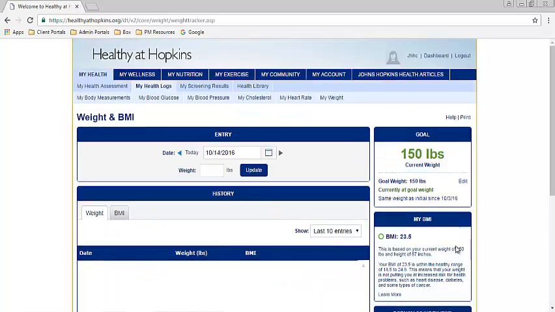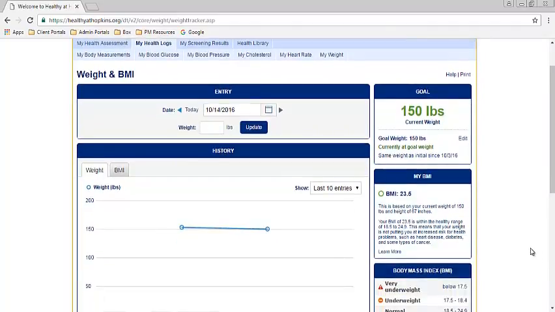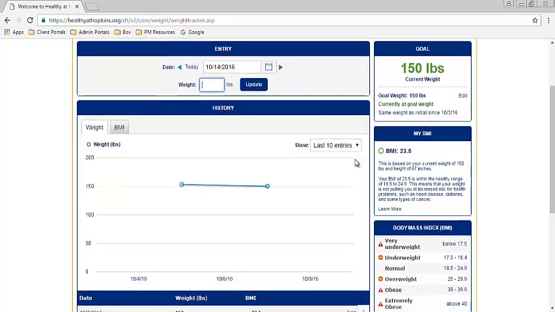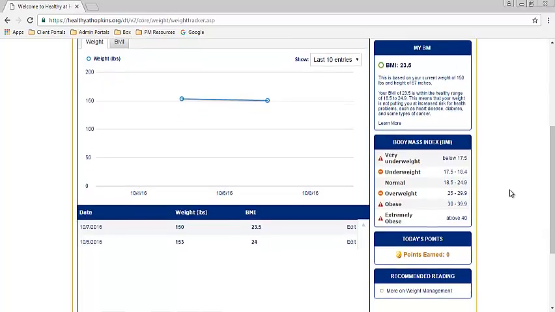To do so, you simply select the tracker that you're looking to participate in. For weight and BMI, it's rather simple. You just enter your weight directly in this top section and select Update. You can see here on the right-hand side, your goal weight is provided there, as well as your current weight. This is reflected from the first-time registration process with the portal. And scrolling down, you can also see your BMI on the right-hand side, in addition to your history of your weight recorded in the center of the page.